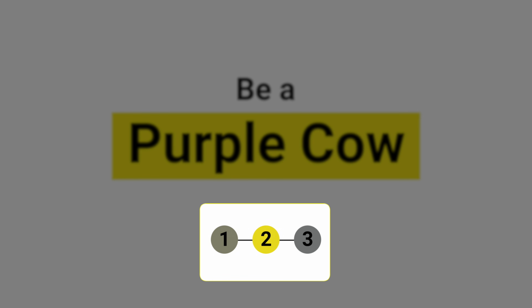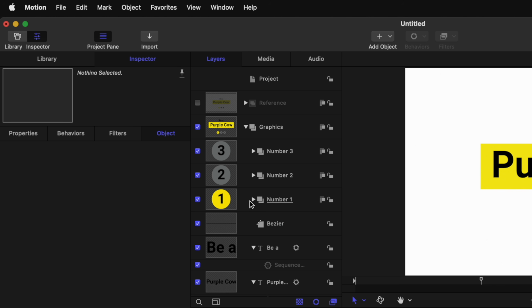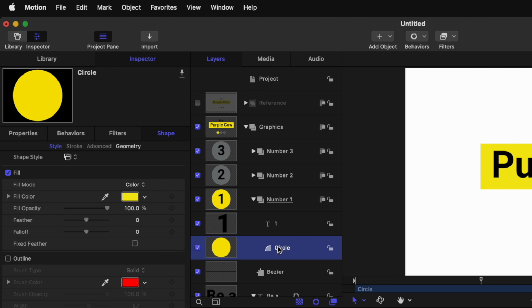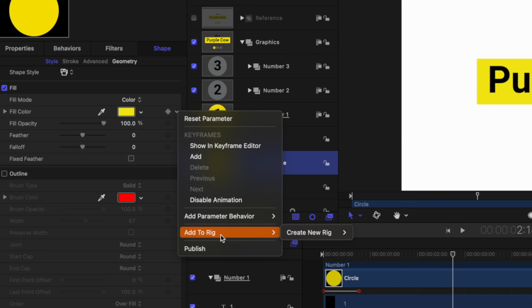Okay, so we have this whole template built out, but what if we wanted to adjust some of these parameters in Final Cut Pro? For example, maybe we wanted to change point 2 to be yellow instead of point 1. So with number 1 selected, we'll find this circle and find the fill color. We're going to click on this down arrow, and this time we're going to select Add to Rig, Create New Rig, and we're going to select New Pop-Up.